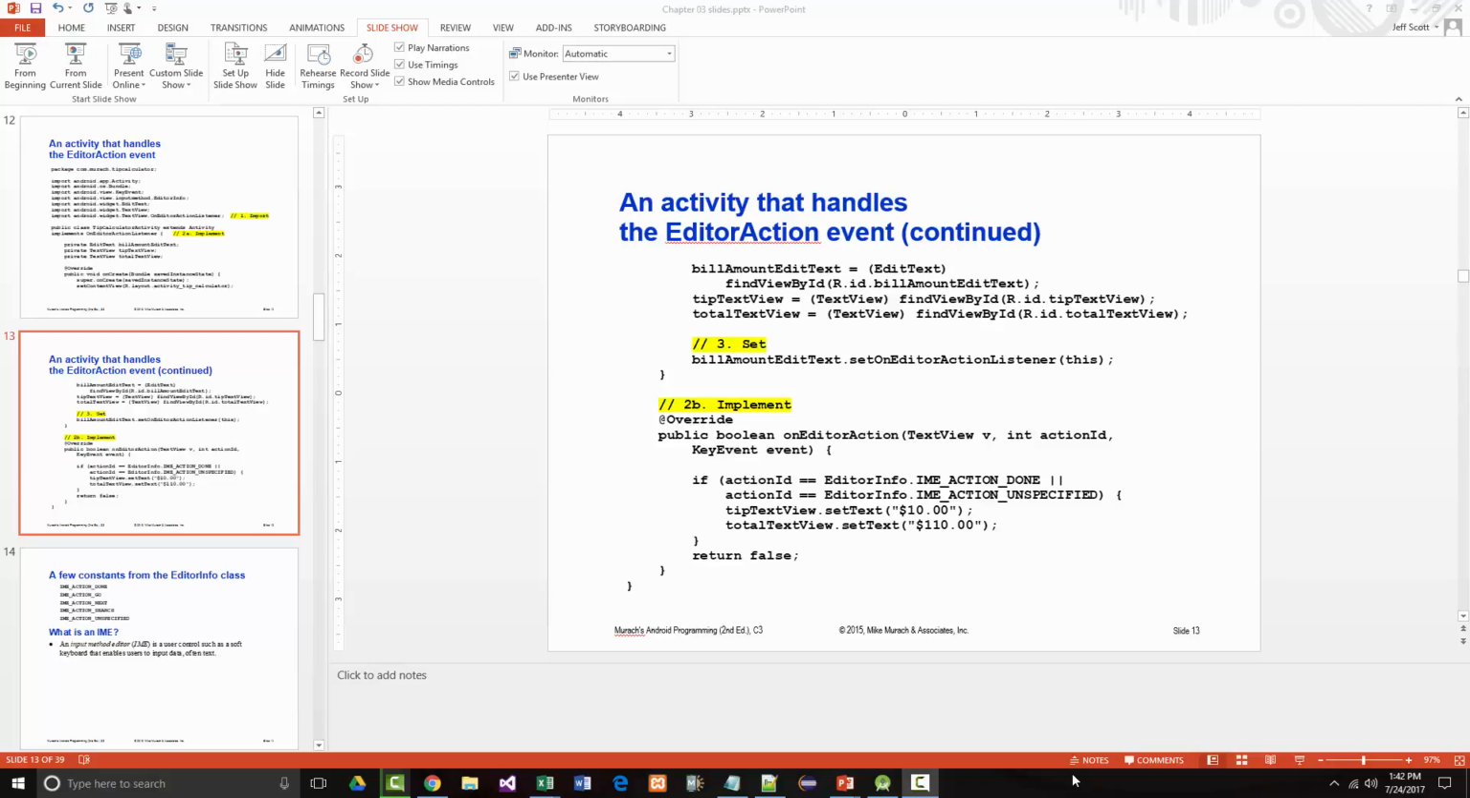Alright, hello once again, Jeff Scott of Rankin Technical College, and I'm going over the PowerPoint presentations and also showing some code for Murach's Android Programming 2nd Edition by Joel Murach. We're in the middle of Chapter 3 of our PowerPoints, and we've been going over and starting to add some code to our tip calculator app.